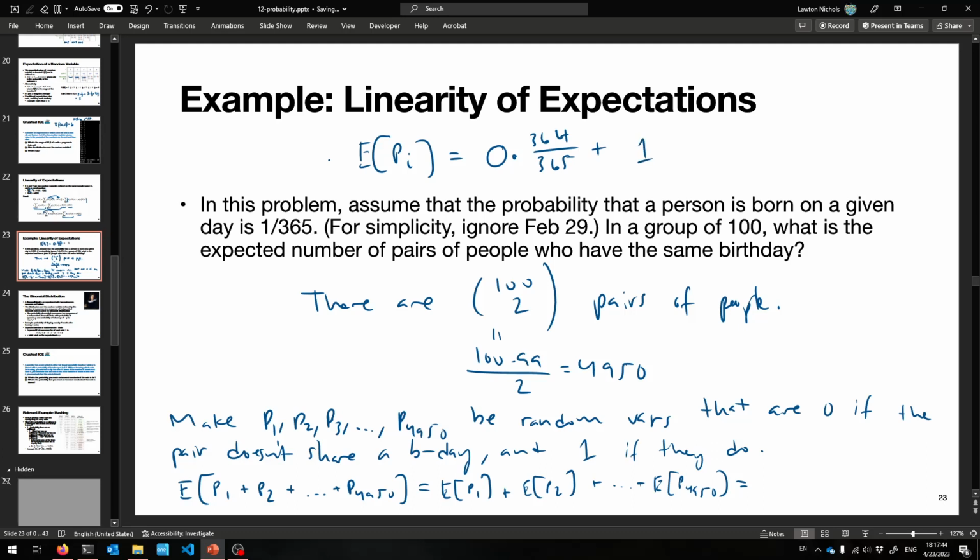Or this expected value was a 1 with the probability that they shared that birthday. There's a 1 in 365 chance that that happened. And so this is 0 times that plus 1 times this, which ends up being just 1 over 365. That is the expected answer. That's the expected value of this random variable. It's 1 over 365. Does that make sense?